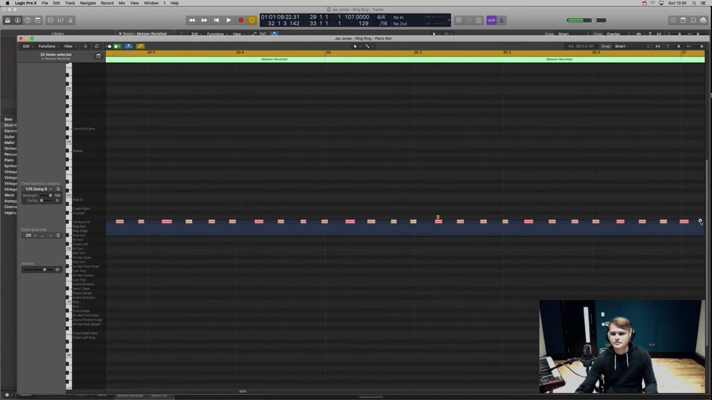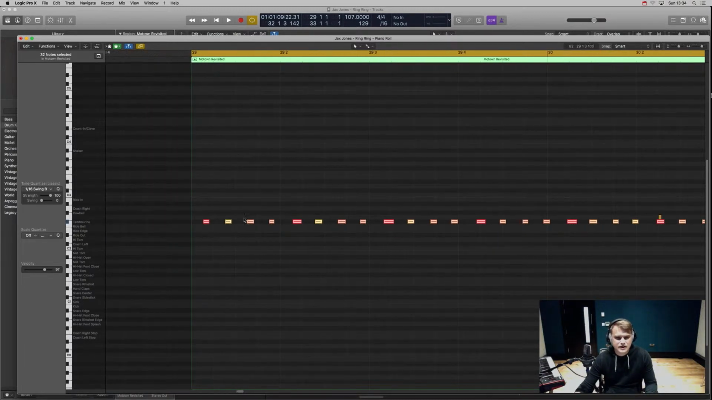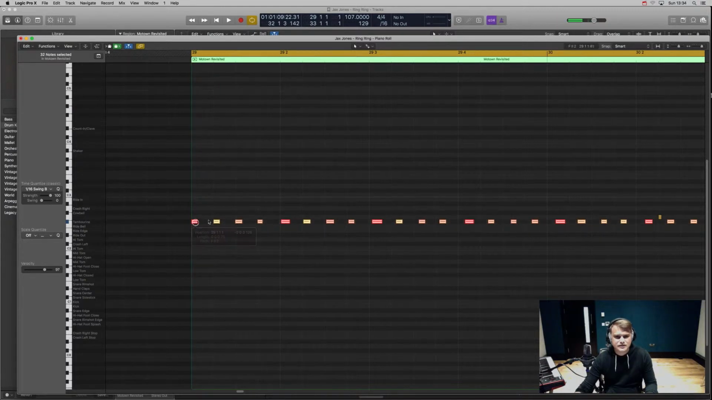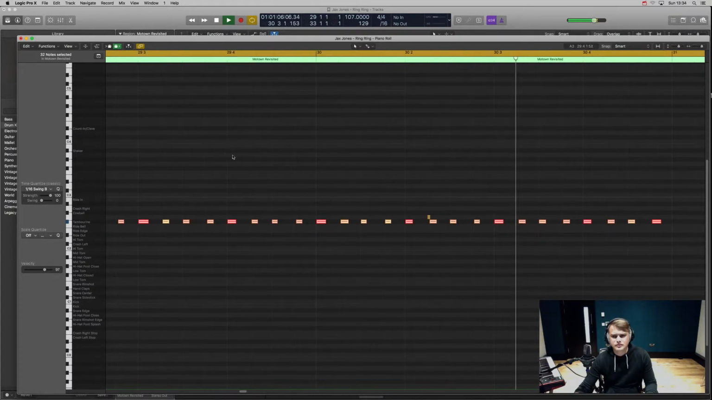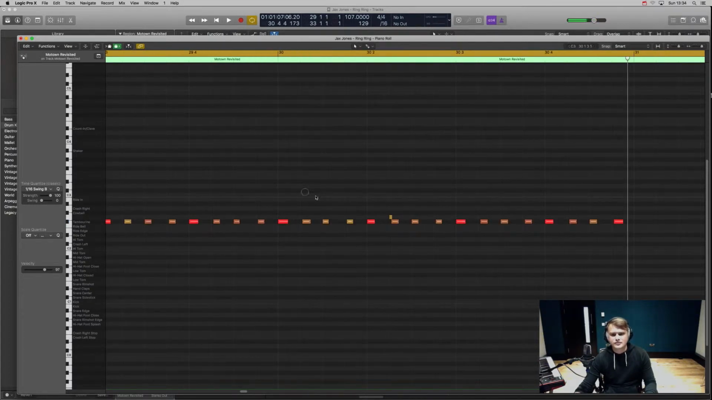So let's just select all of them. I'm going to drag them back as best as I can. I'm going to have to do a bit of manual editing, I think. Let's go with that. Let's see what we can do. Cool. There's a random note that I accidentally played in. That's what happens when you're playing the keyboard. I can just click on it and press backspace, delete it out.